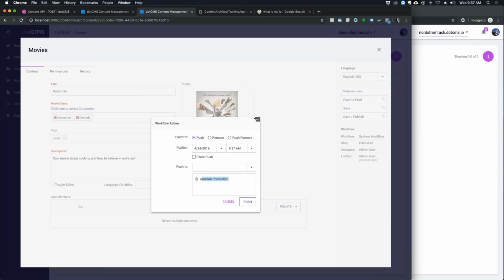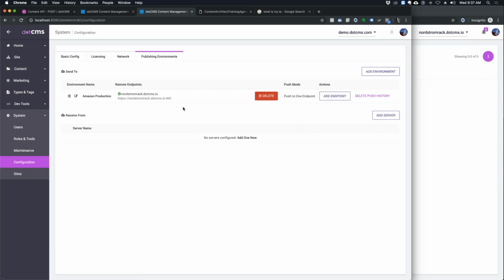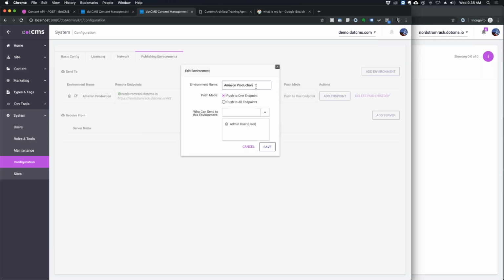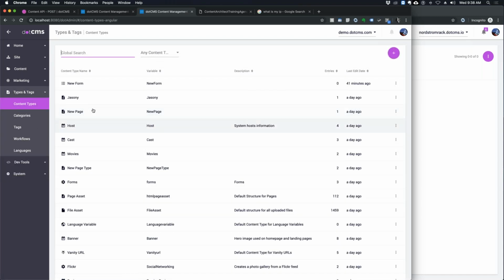That's Amazon production. Is it not finding my configuration name? Push publishing environments, Amazon production. That's certainly the right name. Yeah, looks like that was just configured improperly in our latest release version. So I'll put in a little bug to make sure that is fixed in our 5.2 release.